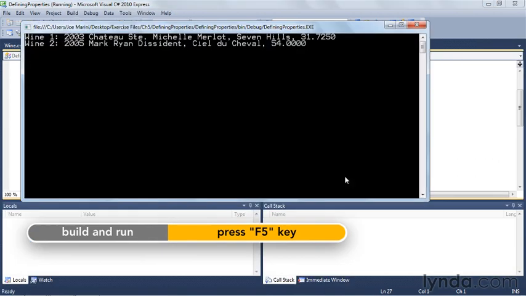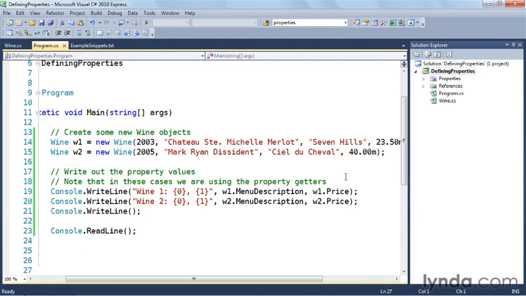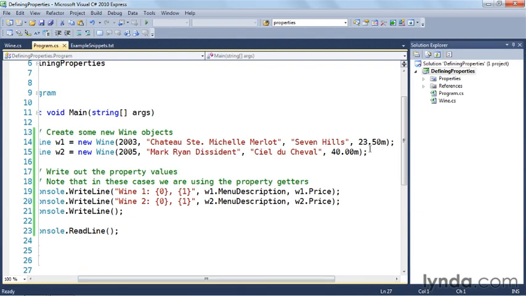And you can see that I've got wine 1 is a 2003 Chateau Saint Michel Merlot from Seven Hills, and it's $31.72. And then I've got a Mark Ryan Dissident, that's from Ciel du Cheval, and that's $54. But remember, those aren't the numbers that I put into the constructor. If you look at the constructor, I've got 23, 50, and 40.